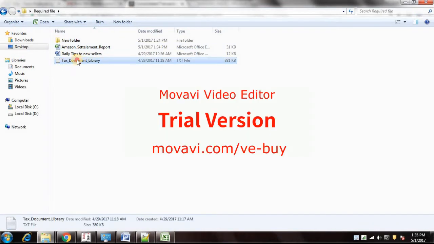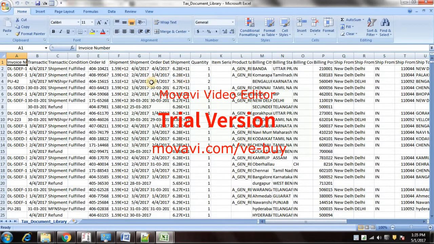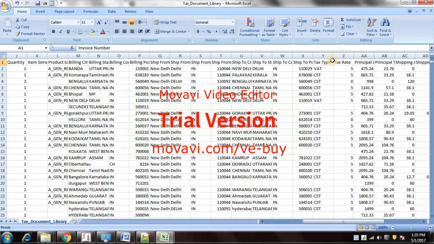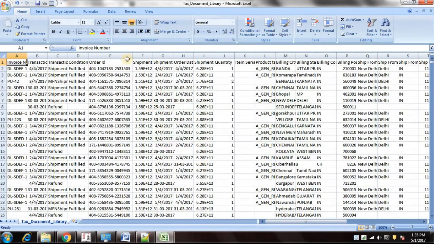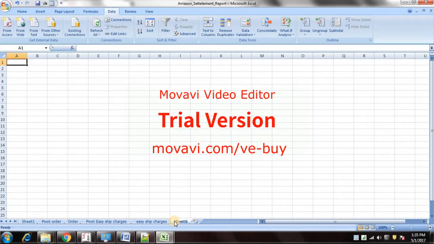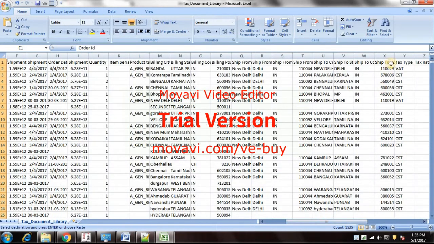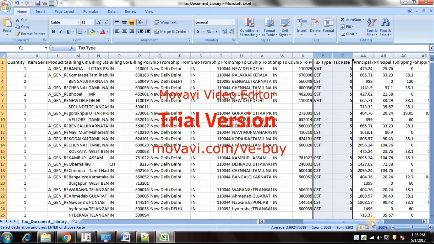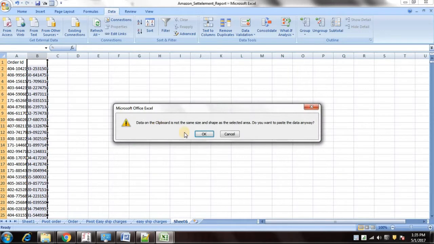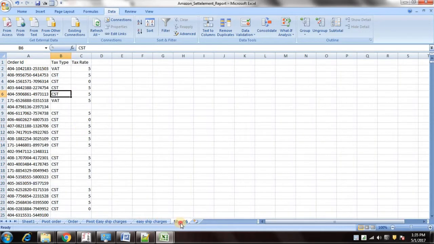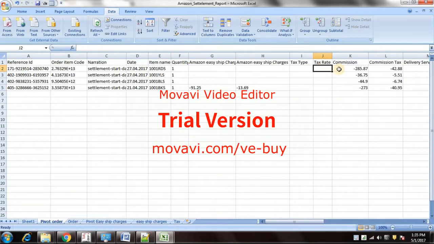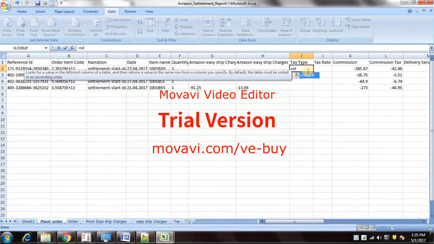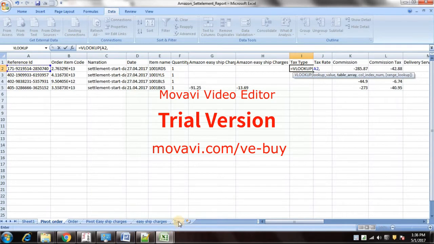So I'll open it. It will look like this. So now I'll show you where we get the tax type and tax rate. Firstly we'll copy the order ID and paste it here. Now we'll copy the tax type and tax rate columns and put them here. We'll rename the sheet to identify it. Now we'll pick this information from the sheet by using the VLOOKUP.